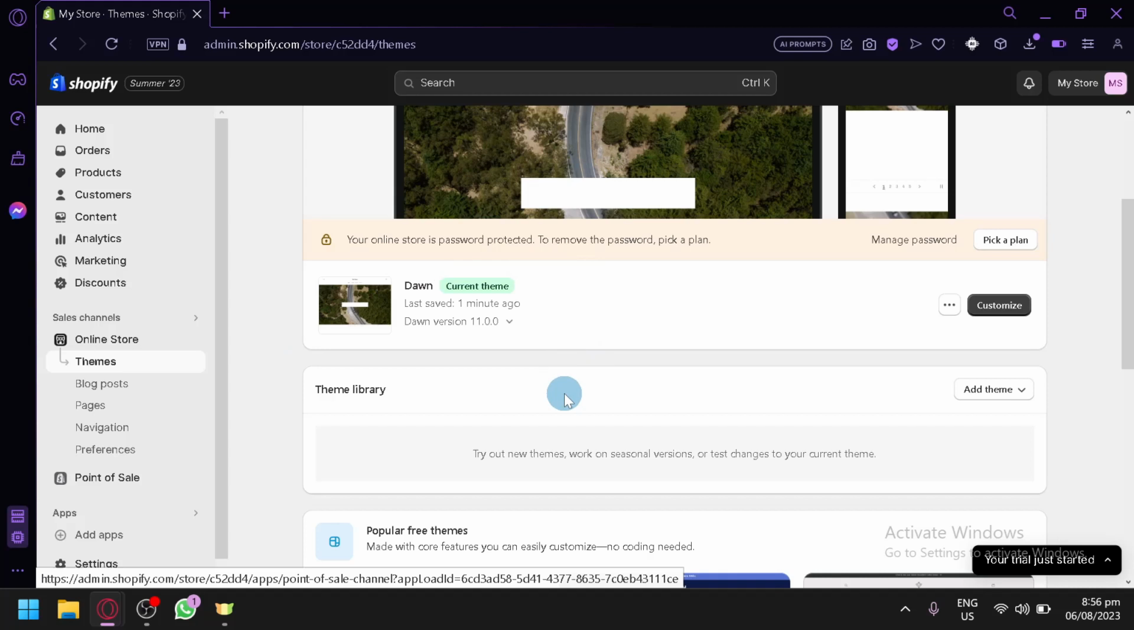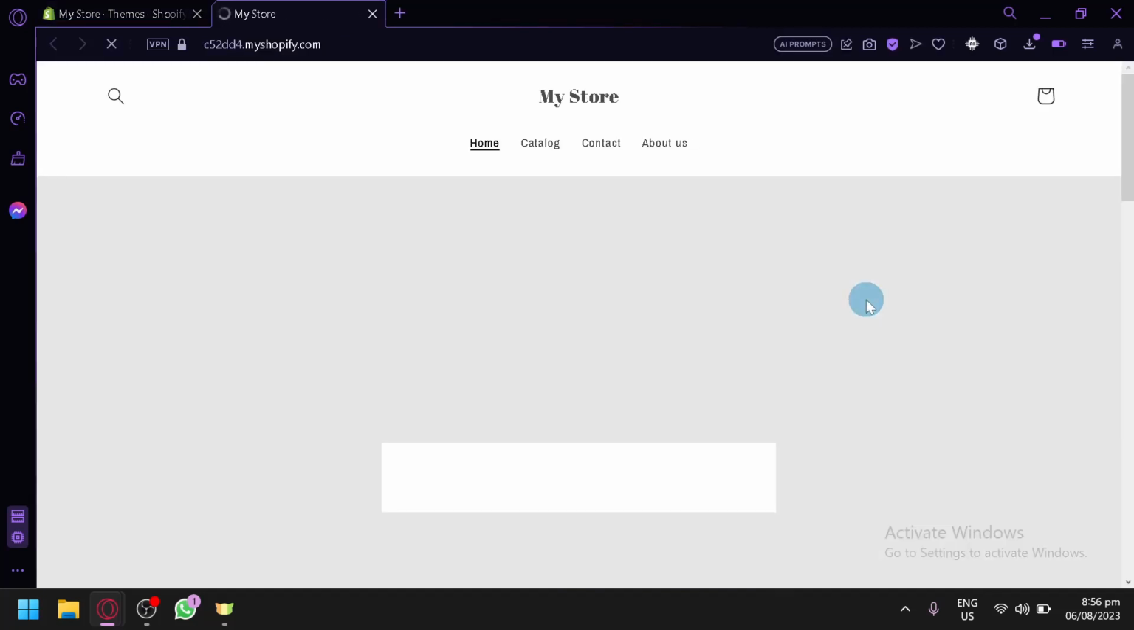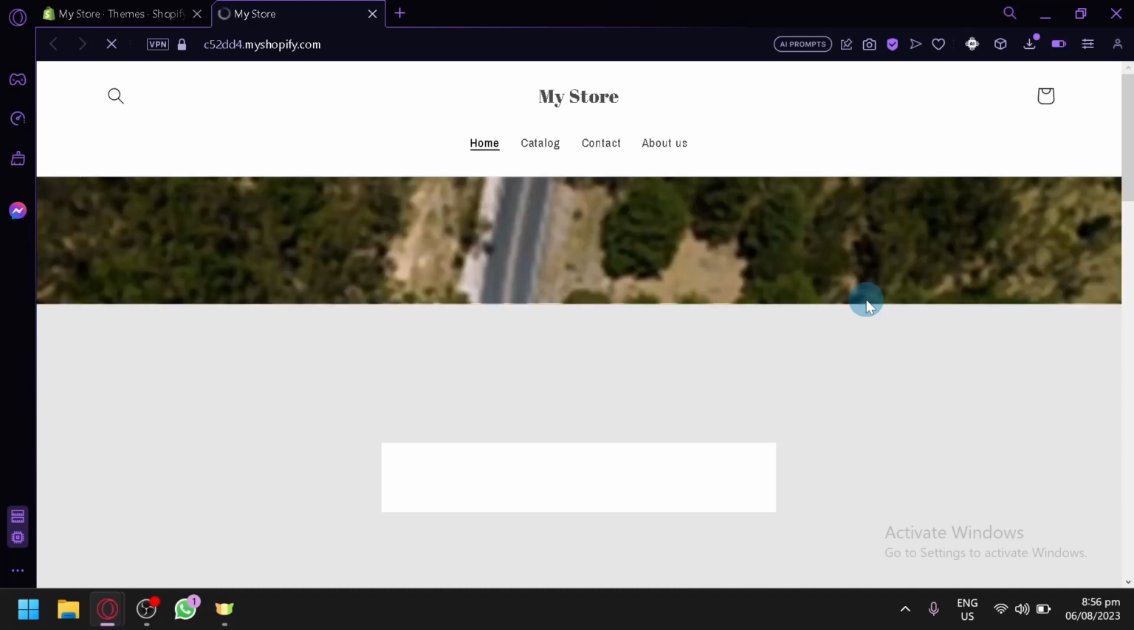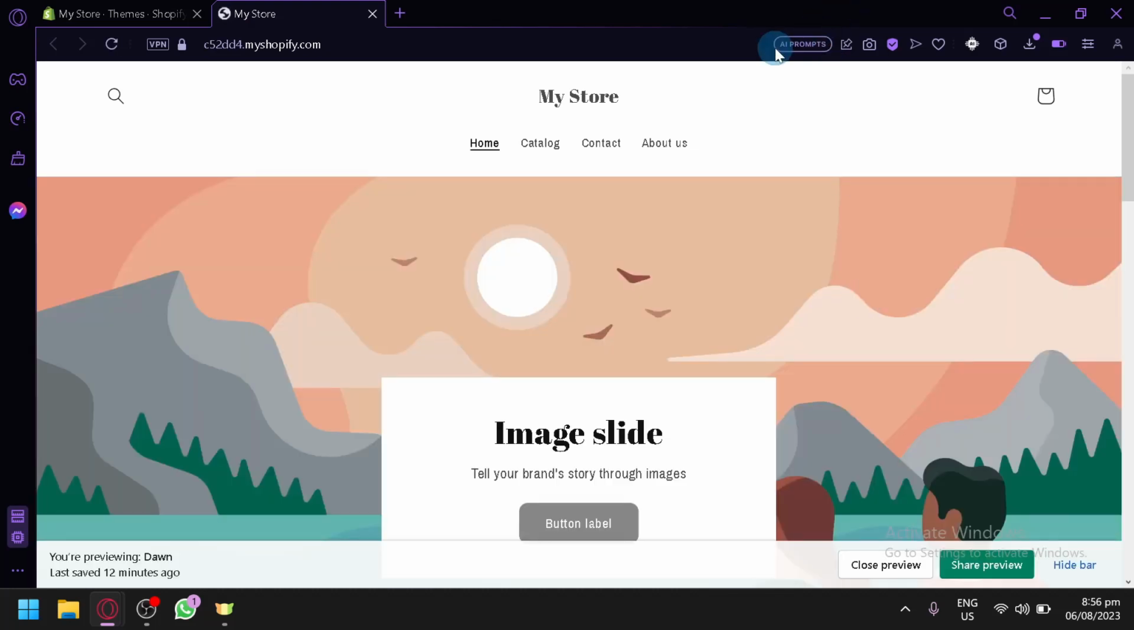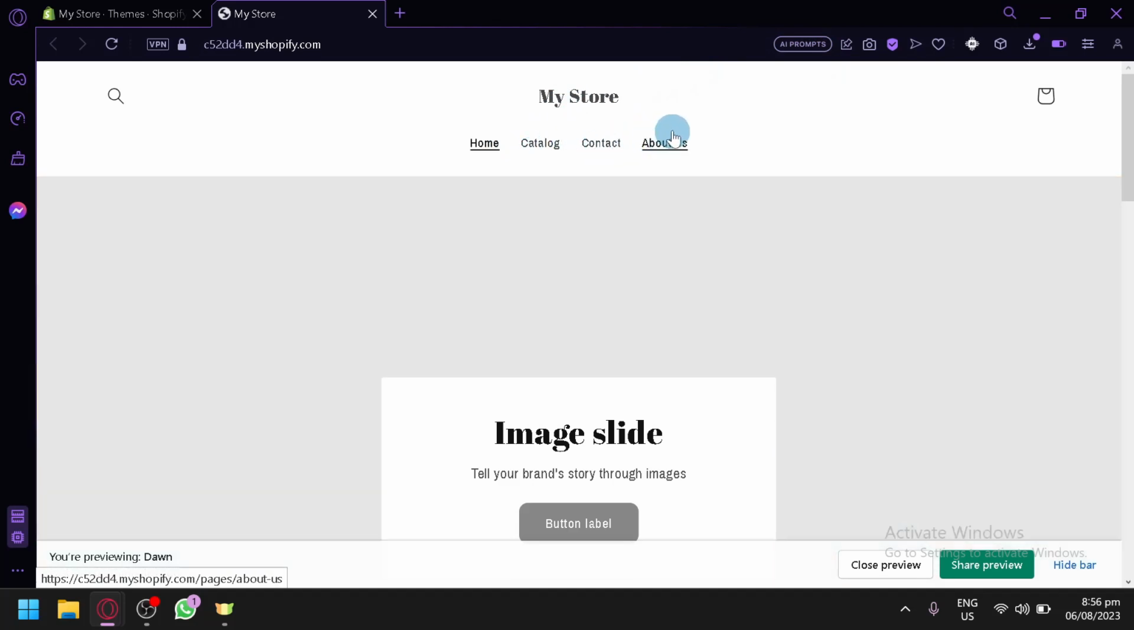Now for our final conclusion, let's go check out the different things that we have done. Let's go and preview our store over here. Let's click on preview, and let's see if we will be able to see our store over here. Now, as you can see, the first thing I noticed is over here on the top, we have our menu. You have your catalog, contact, and about us. We have created this earlier.